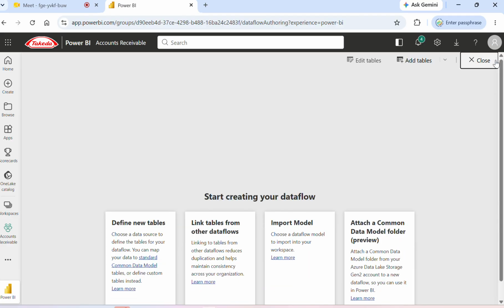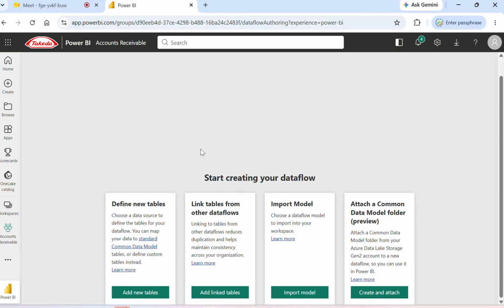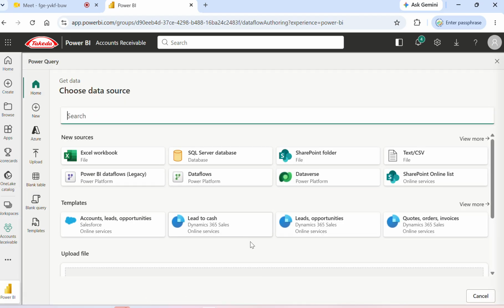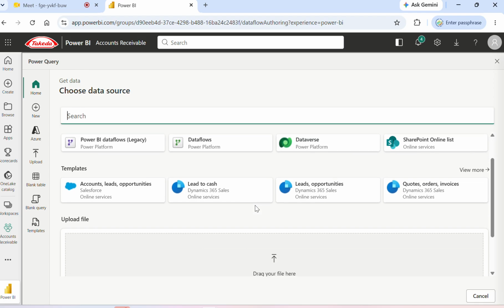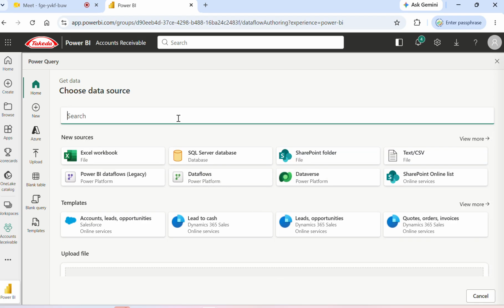Then it'll ask whether you want to link tables from other data flows. We don't have any, so we can't do that. The other options are define new tables, import model, and attach a common data model. As of now, we'll go for define new tables. Just click on define new tables. Here you can again select what source you want. For example, I have a source, Databricks.